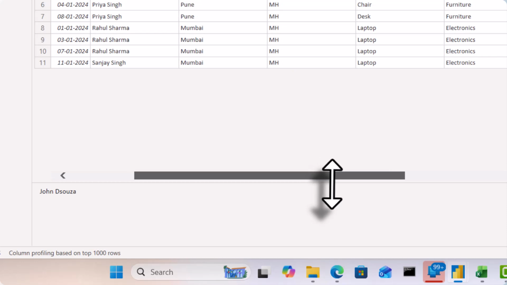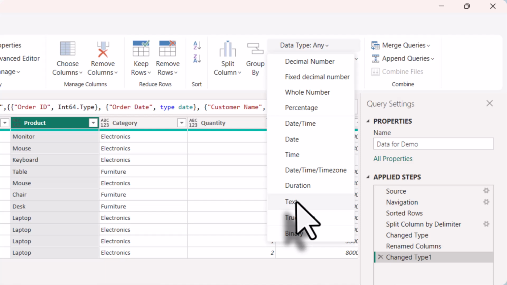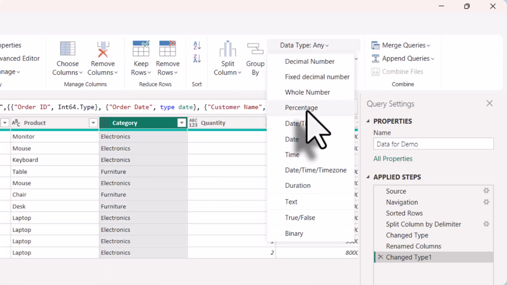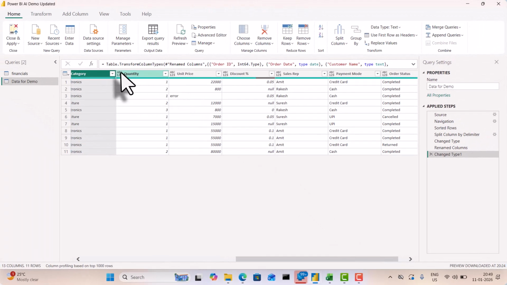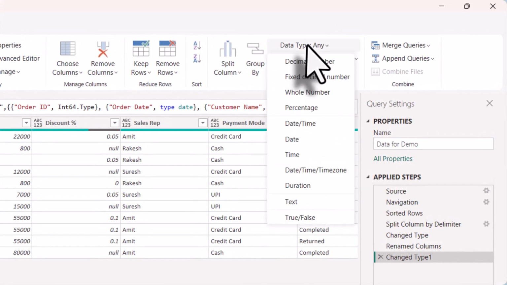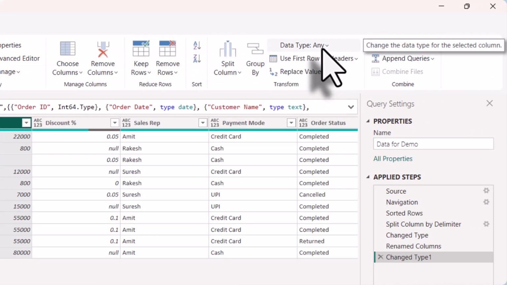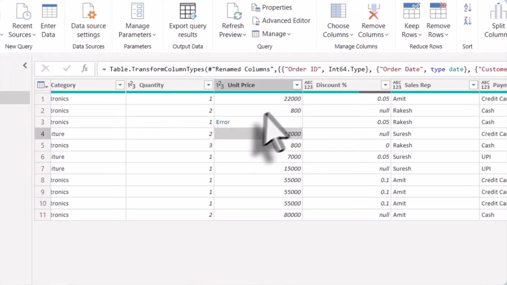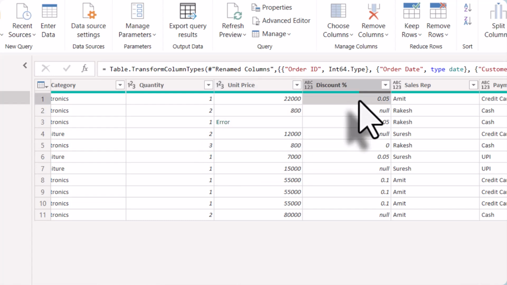City seems to be correct, state seems to be correct. Product again has to be in the format of text, so I will change it to text. Category has to be text. We have quantity, which is a number, so you can click on data type, and it is a whole number, so I'll change it to whole number. Price, I will change to whole number again. You see there is an error now, it shows up an error, right? So we will see how to change that.